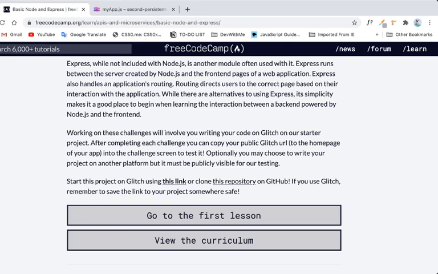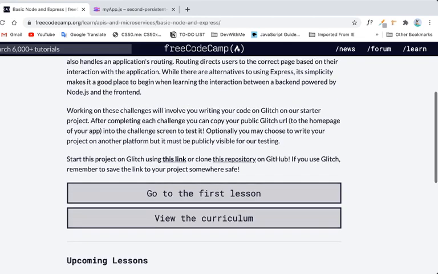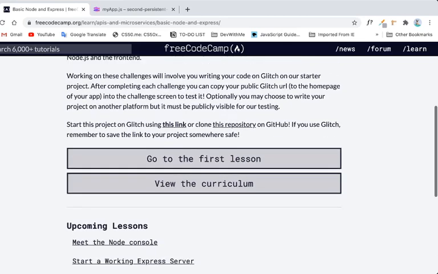And on the front end, routing directs the user to the correct page based on their interaction with the web application. While there are alternatives to using Express, its simplicity makes it a good place to begin while learning the interaction between a backend powered by Node.js and the front end. This challenge will involve writing your code on Glitch for our starter project.